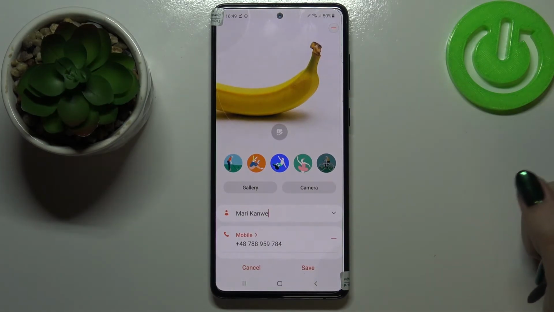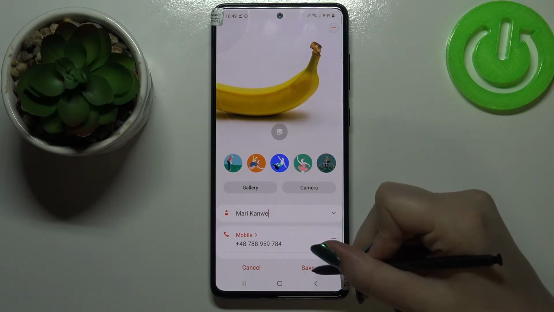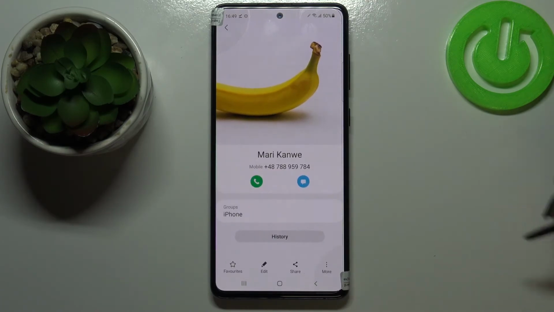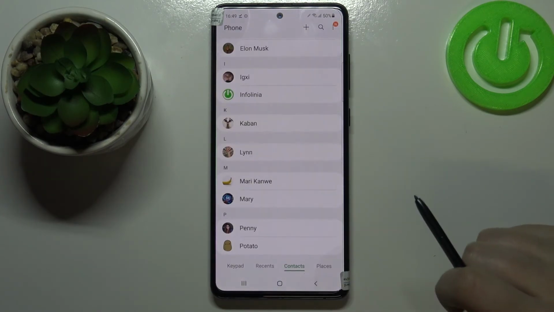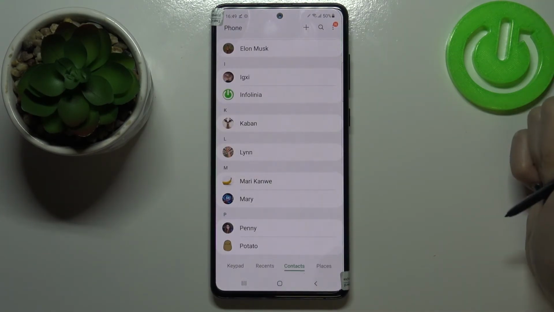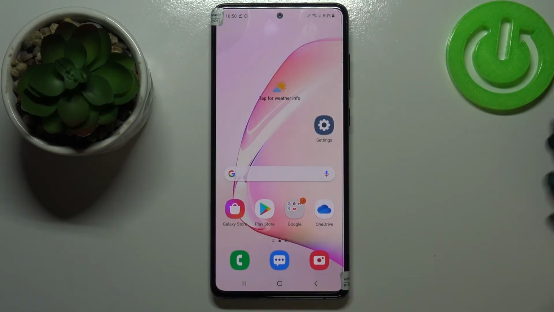And as you can see, it immediately appears on our contact, so remember to tap on save here, it is very important. And as you can see, it is on our contact. After getting back, we can see it on our contact list, and you will be able to see it whilst all incoming calls from that number. So actually that's all. This is how to add a photo to a contact in your Samsung Galaxy Note 10 Lite.